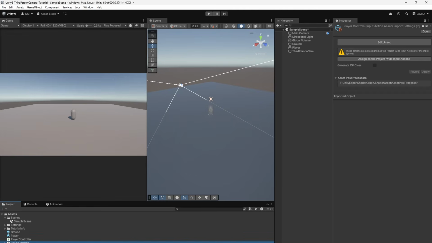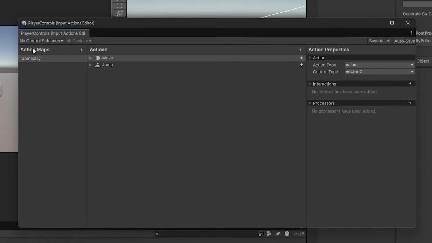Okay, now we're going to add the ability to zoom in, both with our mouse and with a gamepad. So I'm going to go to my Player Controls Input Actions asset. If you're following along, you should have this file already. If you're not, you're going to have to create it on your own. So I'll double click it. I will add a new action map, and I'm going to call this Camera Controls.